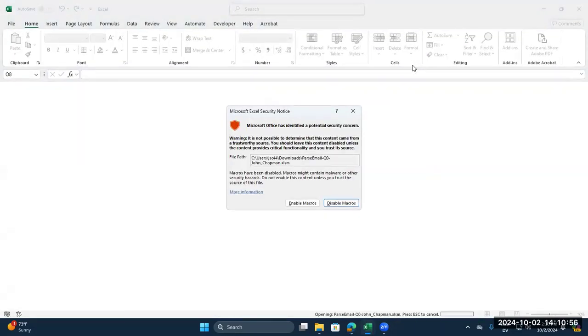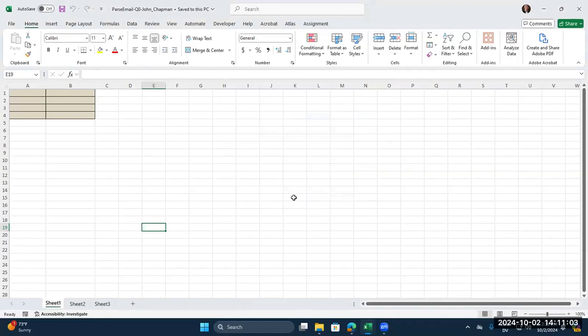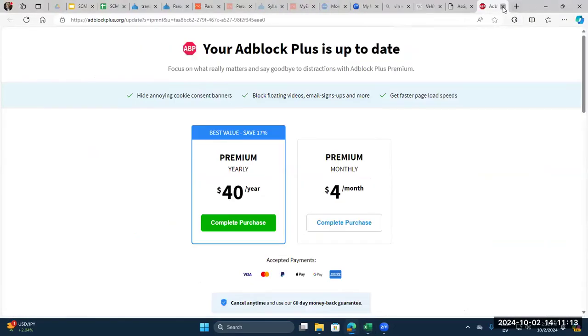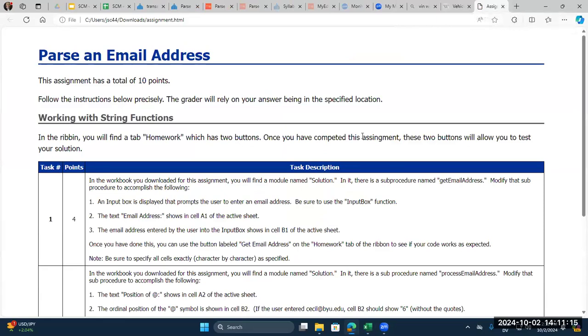Oh yeah, I can enable it. That's great. All right, we'll enable macros. And here we are. I'll go to the Atlas tab, pull open my instruction sheet. And here is the instruction sheet.